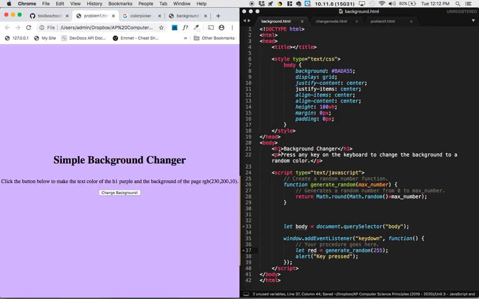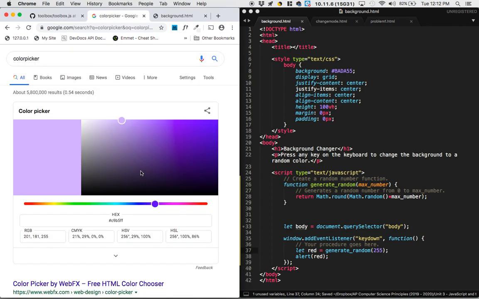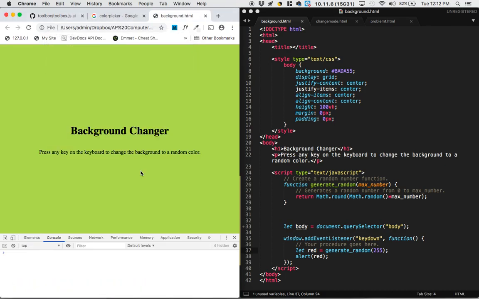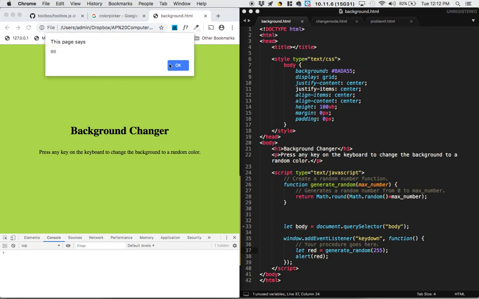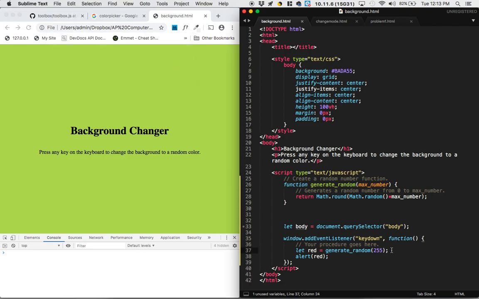So now when I load my page, instead of alerting a random key press, I actually just want to alert whatever random number is generated, which is stored in the variable red. So save it, refresh it. Refreshing I have to do without the key press, sorry. And now: 204, 86, 234.